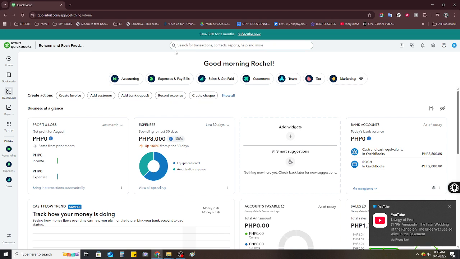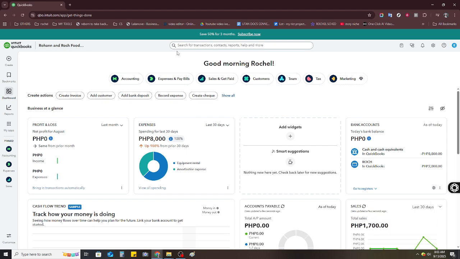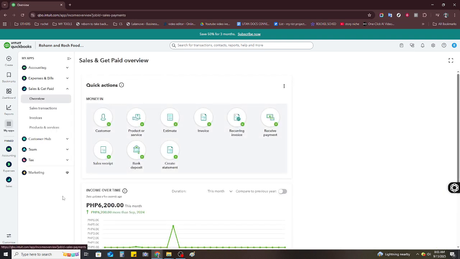For sales-related transactions such as invoices or sales receipts, navigate to the Sales tab. Here you'll find what you need under either invoices or sales receipts. For expense-related transactions, go to the Expenses tab where you can explore under Expenses or Bills. For transactions that have been reviewed under Banking, you'll find them under the Banking tab in the Review Transaction section.